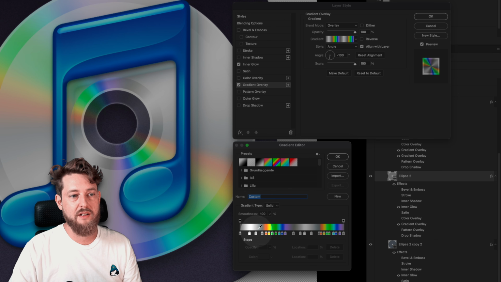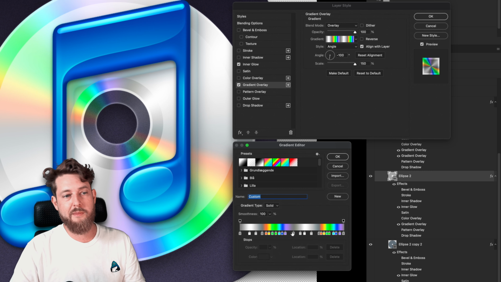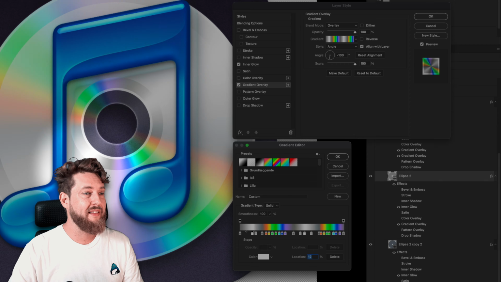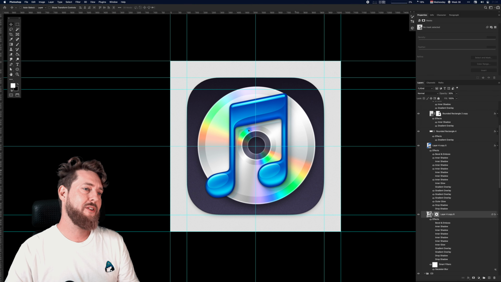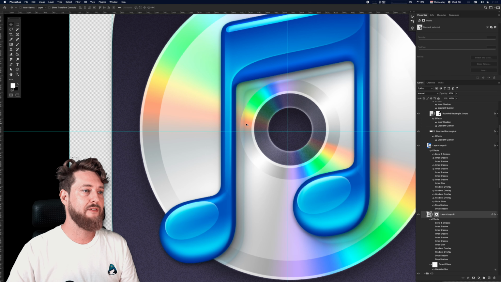It has quite a lot of different color nodes, and it takes a little bit of experimentation to get exactly what you want here. But when you look at it, it's really just a bunch of rainbow colors. Pulling any of these color stops around will change how the light appears to be hitting the CD. You'll notice how the music note itself reflects into the CD if you really zoom in here.